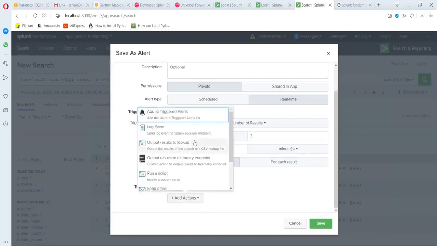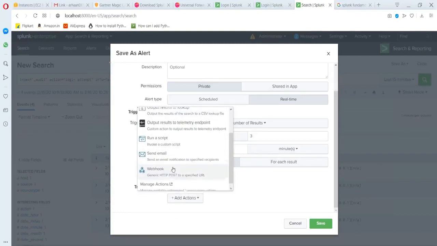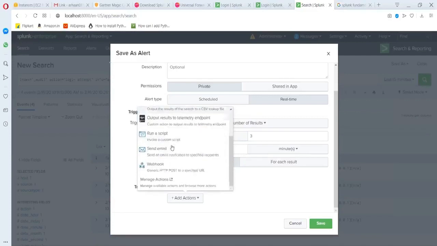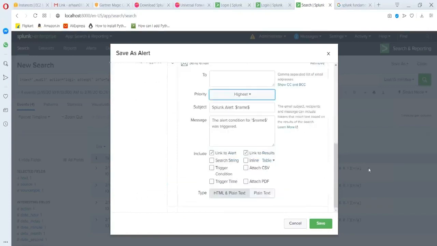Add actions: if you want to receive an email, post your data to a specified URL, or run a script, you can do all these things. Most of the time in organizations, we send an email. Just put your email address, and you can increase the priority to highest, and attach the logs you want to receive as a PDF, and save.